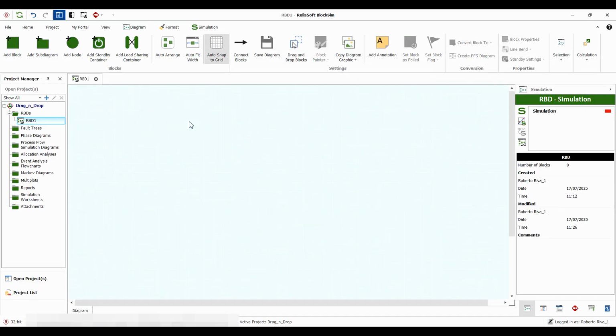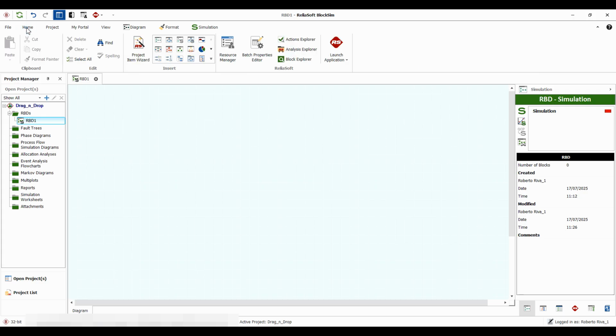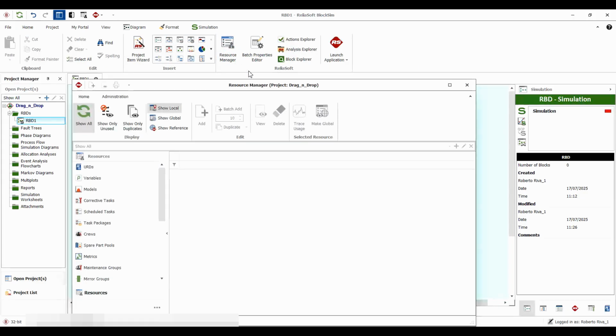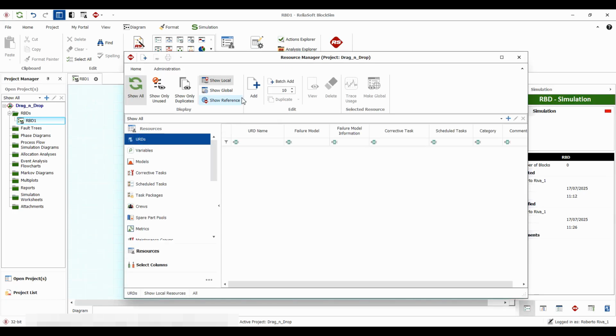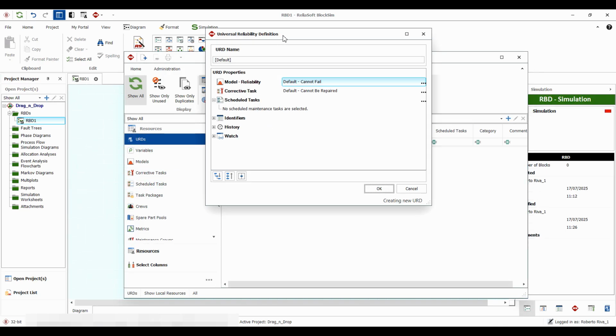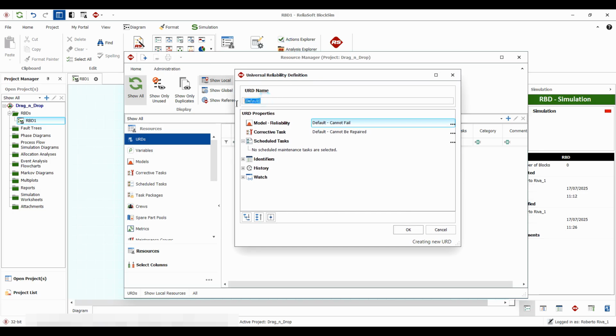So we're going to cancel that, and we go to Home, and then Resource Manager. In Resource Manager, we're going to create the models first, and then we're going to assign the models to the blocks. So we'll start with URD, which is the top level of all the other information: failure distribution, repair distribution, scheduled task. So we add a URD, and the first thing we do is change the default name, and we put the name of the URD.